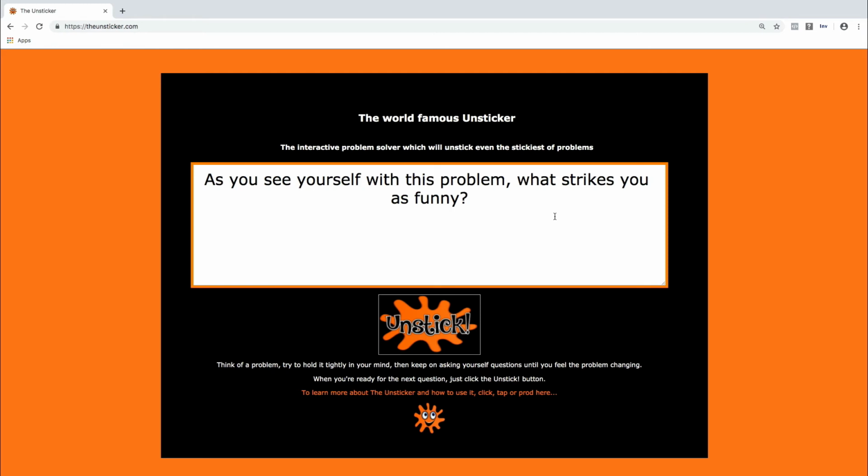This is what we call the Unsticker. If you open up an internet browser and key in this URL, theunsticker.com, you will come to this page. In fact, this is also available through the mobile version on your mobile phone, and we can all use this very conveniently when we are coaching our clients.